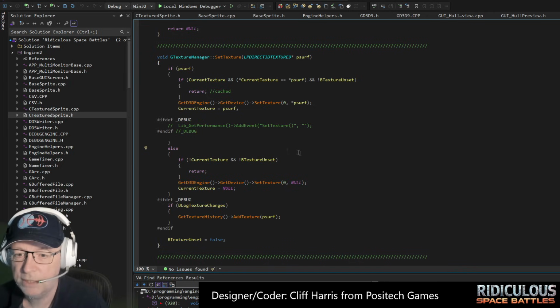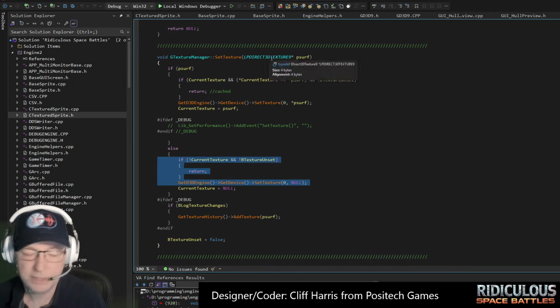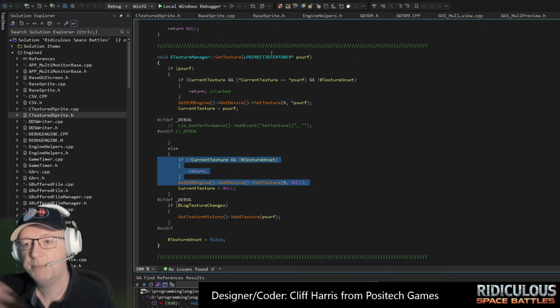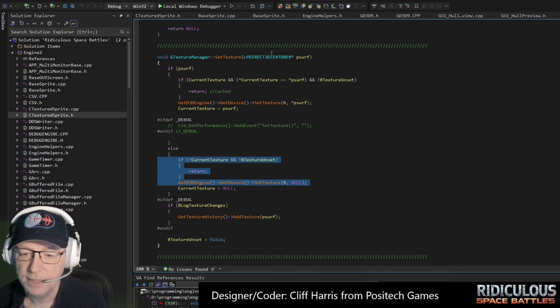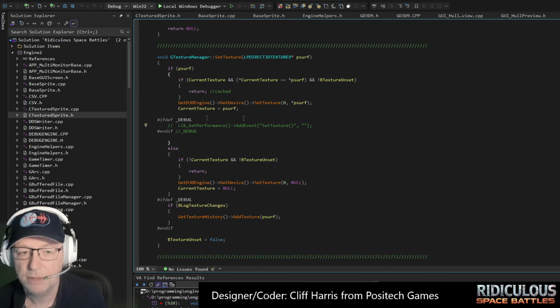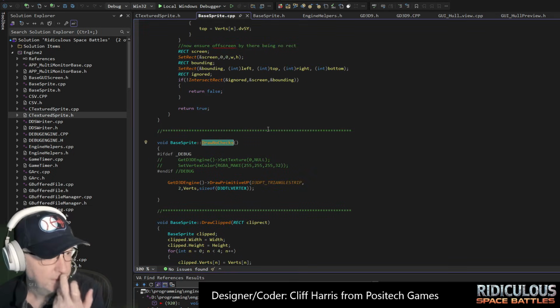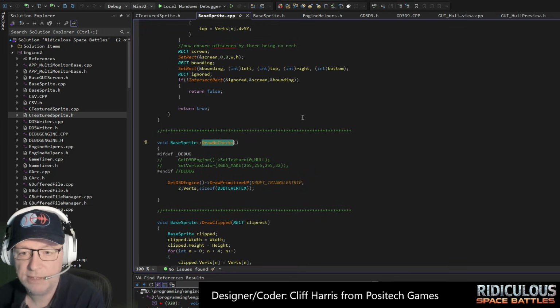It's pretty simple, huh? There's a special case down here if this pointer is null. Sometimes you want the texture to be nothing, okay? And that takes a little bit of management. I'll talk about that class in a minute. Hopefully that made sense, right?